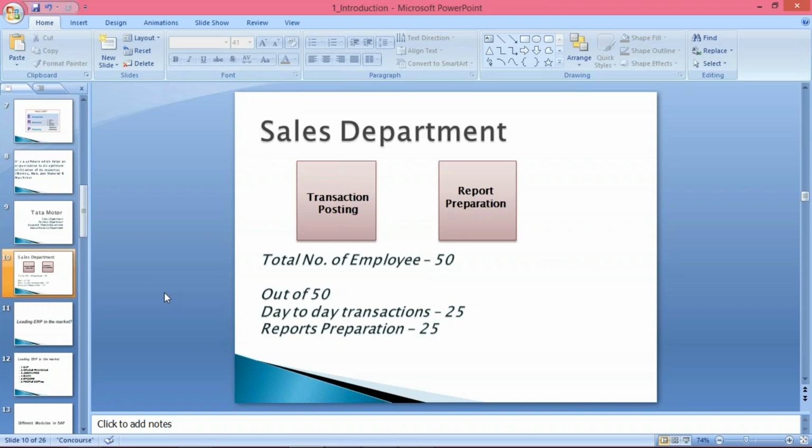So they have, let's suppose, a total of 50 employees in their sales department. Now what exactly are these 50 employees doing for Tata Motor? Since Tata Motor is a very big, very large organization, they'll have a huge number of customers. A huge number of customers means a huge number of transactions taking place on a daily basis.